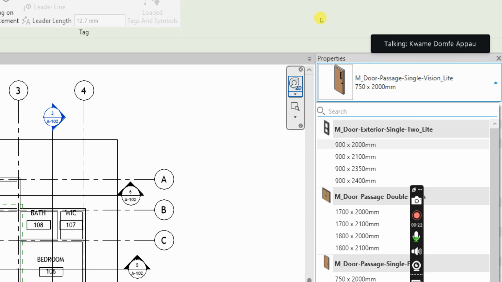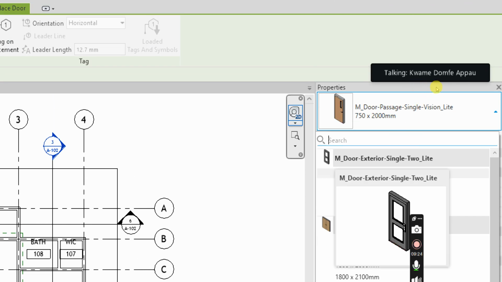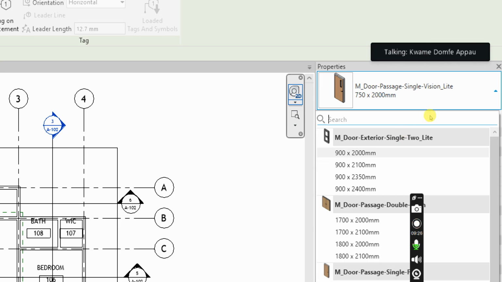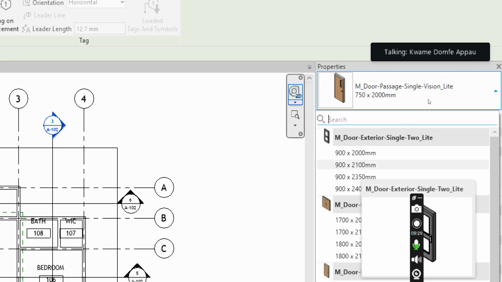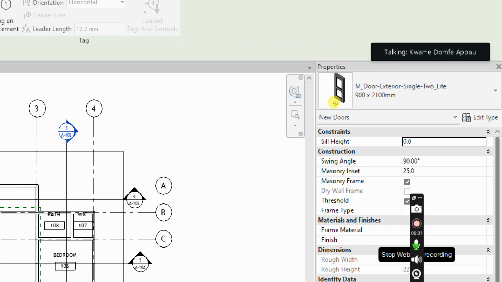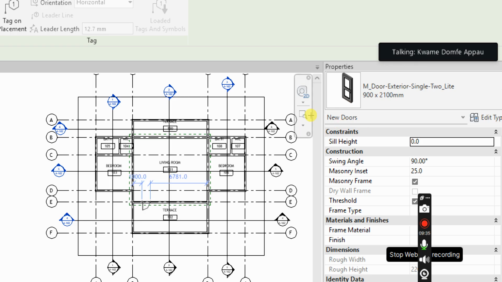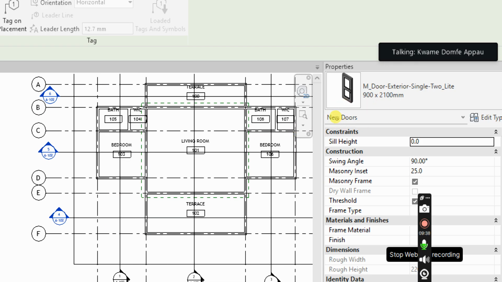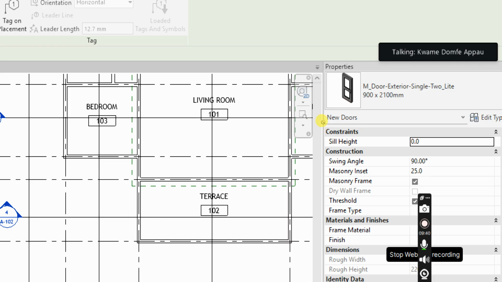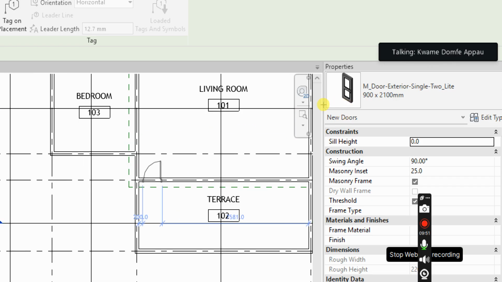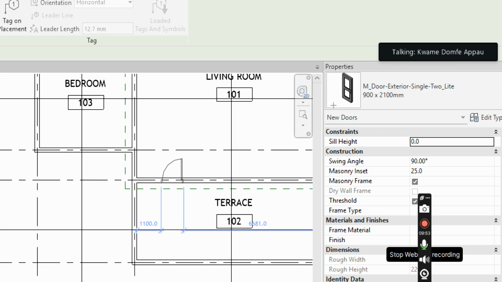So I'm going to try all of them. I'll come to the first one, M door single light, and then pick 900 by 2100. As soon as I select it and come into my project, you see that as soon as I hover over a wall, I can easily place it. When there is no wall, it will give me a warning that I cannot place it. But as soon as there's a wall, then I can place it. So I can come in here and place my door here.